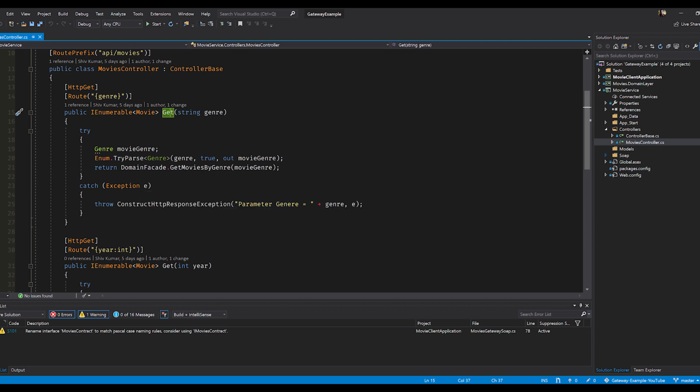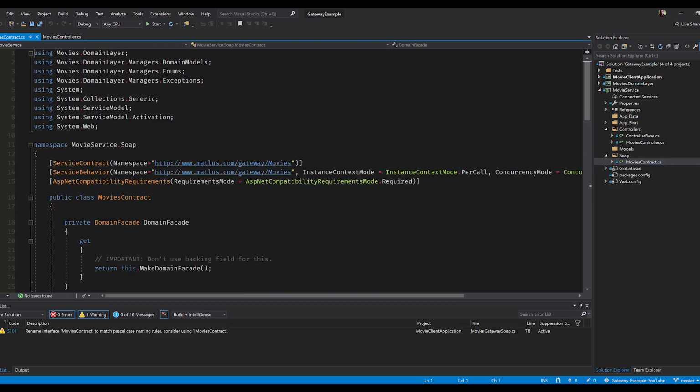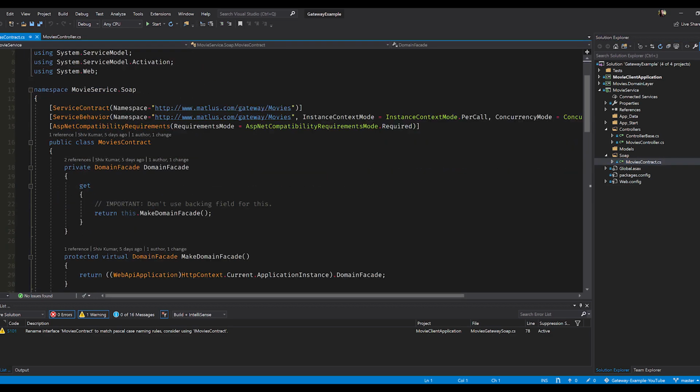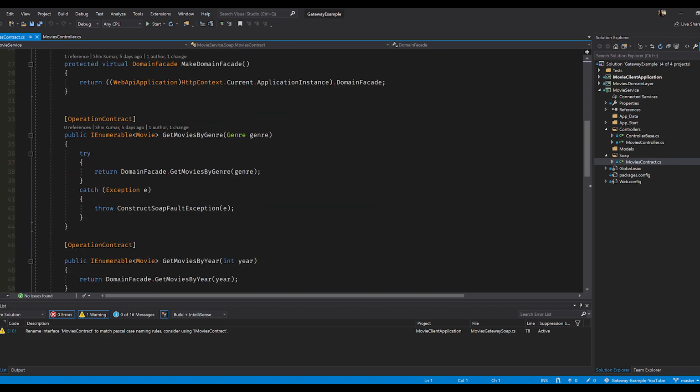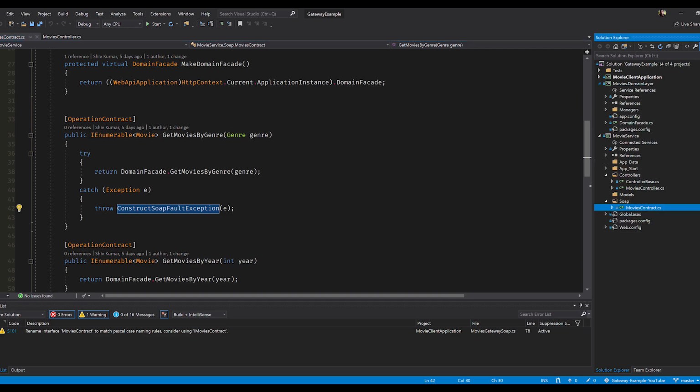The SOAP side has a contract. So this is a typical SOAP contract with all this stuff required here if you need the ASP.NET compatibility, etc. It's also got a method here called getMoviesByGenre, and it's using the same domain facade, so this code is exactly the same. Both endpoints are using the same backend piece. But again, it gets an exception, and in this case, it constructs a SOAP fault exception because that's what SOAP contracts do. So that's fairly simple.